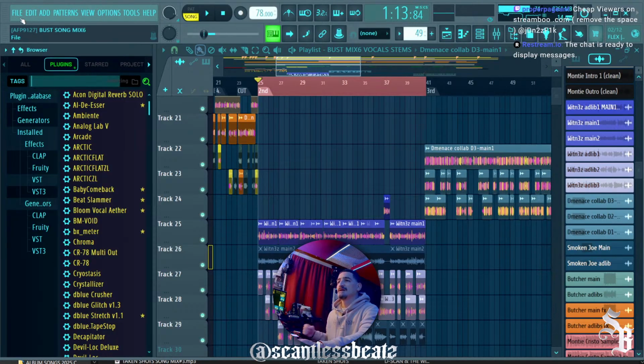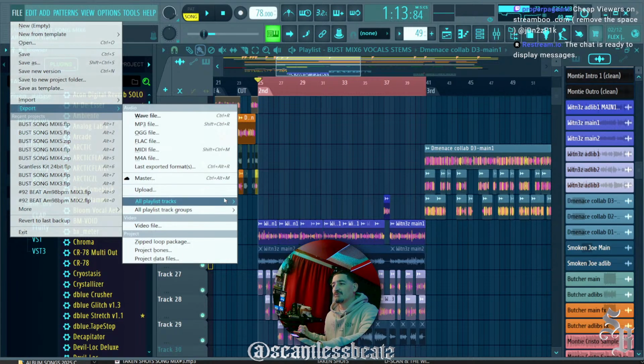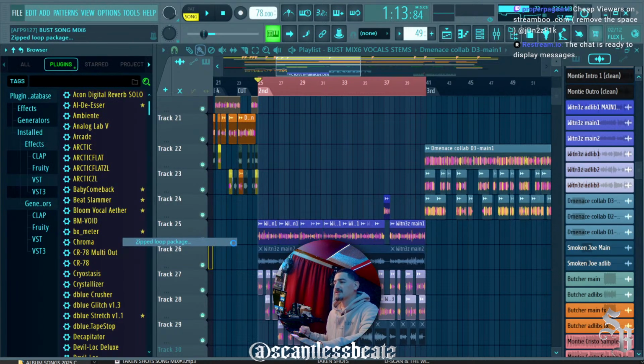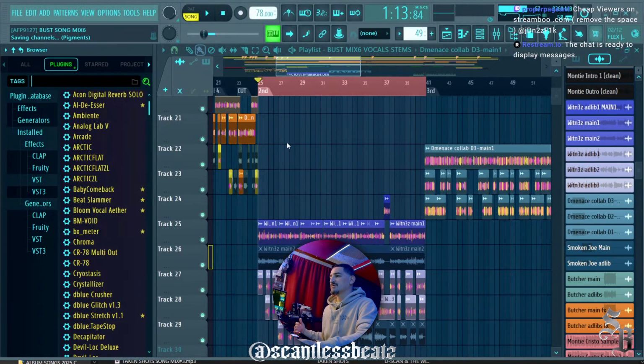And then also, when I save in FL, I'll do export as a zip loop package. That way it packages everything up in a zip. So let's say there's ever audio missing from the project file and you try to recall it and it doesn't open, or it says that sample's missing, this puts everything all in one. Almost like a sample pack, it's all in one. All the mixer settings, everything, just in a little package.